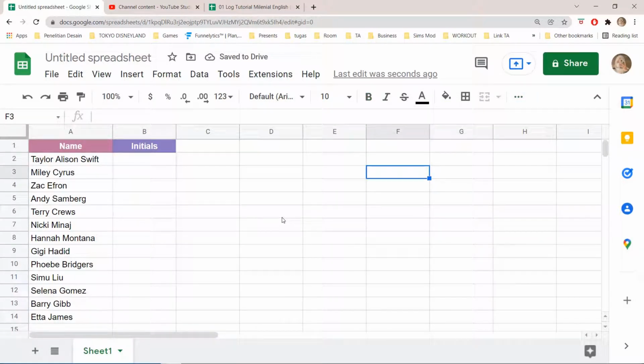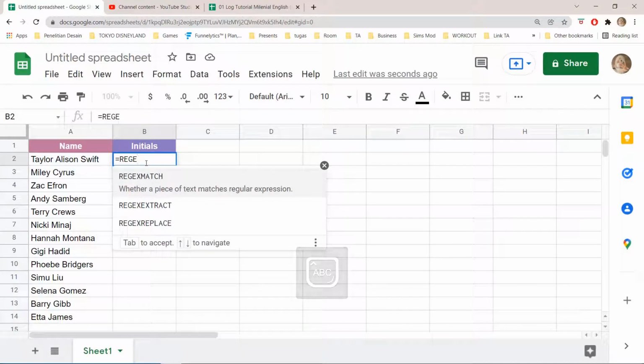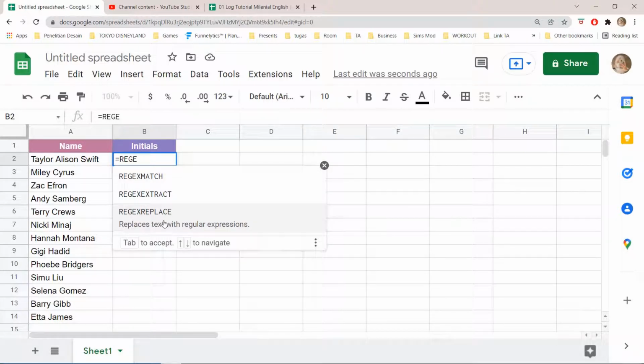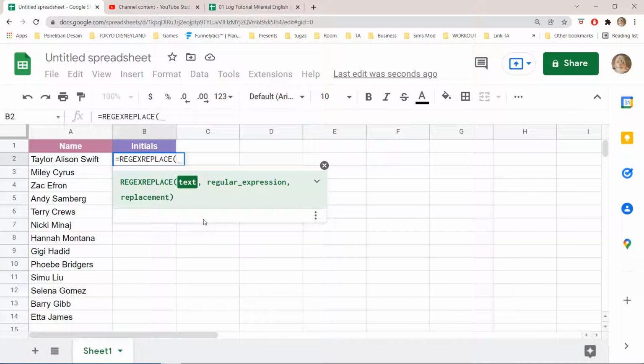In this video, I'll be showing you how you can get initials from somebody's name using a formula. This is helpful if you have a lot of names. For instance, you're just going to type down the equal sign, this REGEXREPLACE, which replaces text with regular expressions.